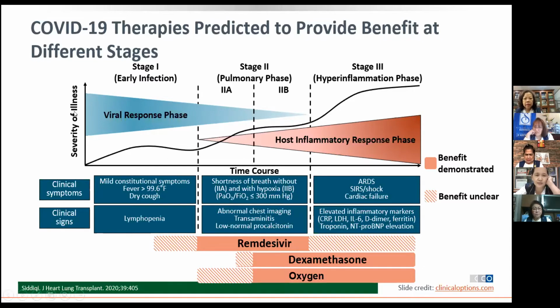Dun sa viral response, kasi nga, di ba, sabi ko, na-inhale natin or na-expose sa mucous membrane. So that's why kailangan i-prevent these occurrences.